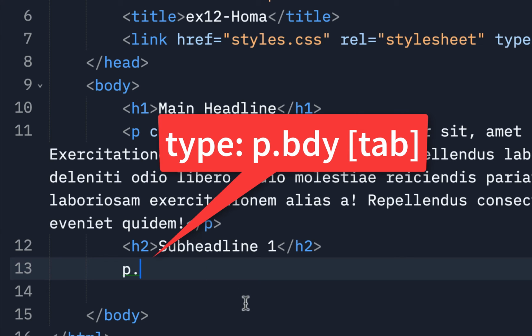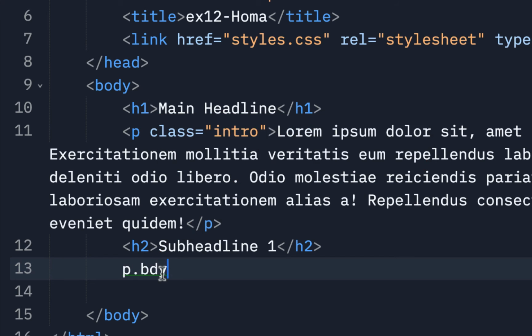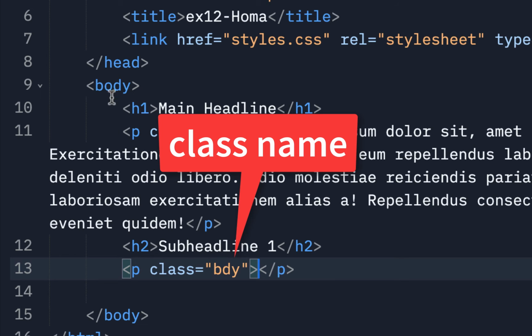I don't want to be confused with that. I'll just put BDY. I'll just do BDY, and I'll hit tab. Now, you might think, well, is it going to know what that is? When I hit tab, it knows to make that a class name. So I'll just call that BDY for body copy. I just don't want to repeat the element and have any confusion with the element because it's a class name. It's a special name. So I'll just call it BDY.